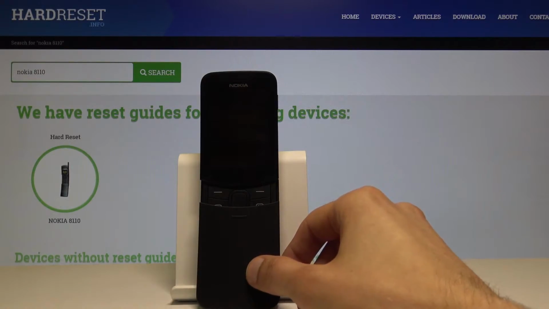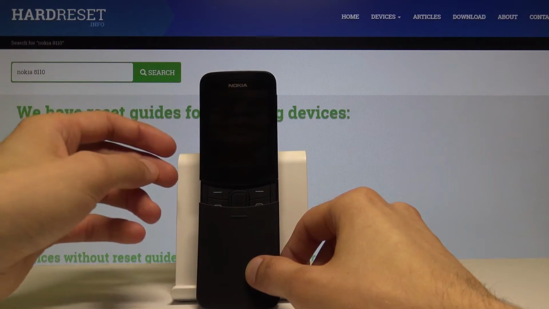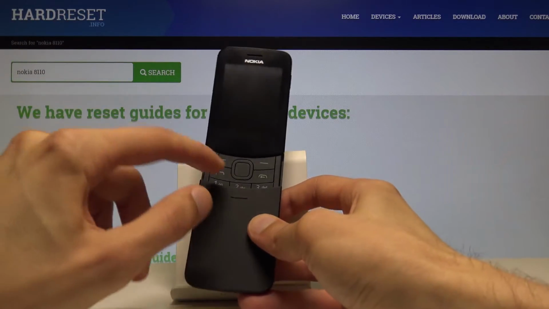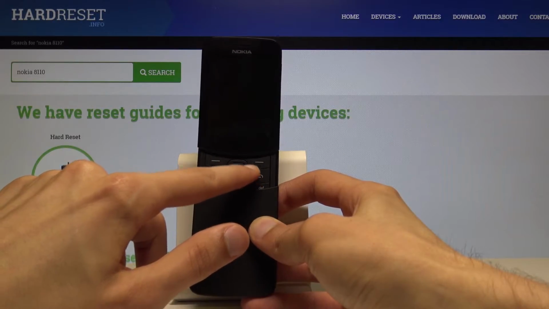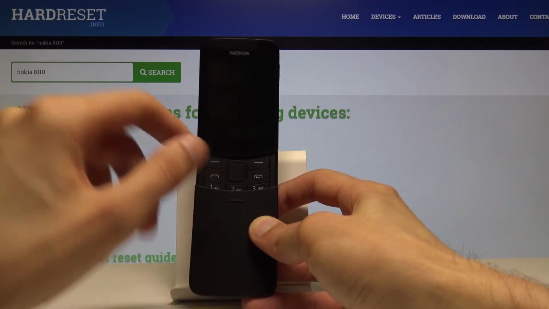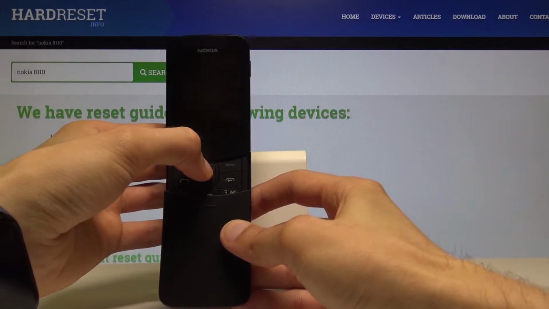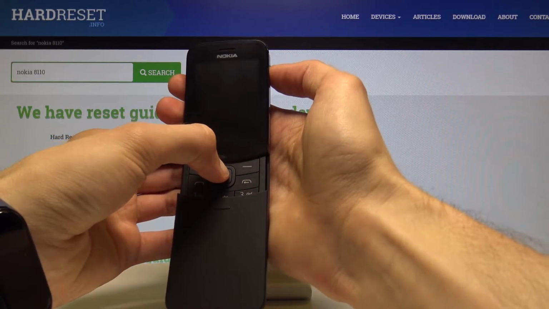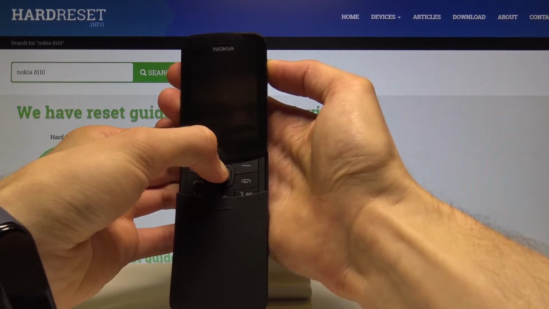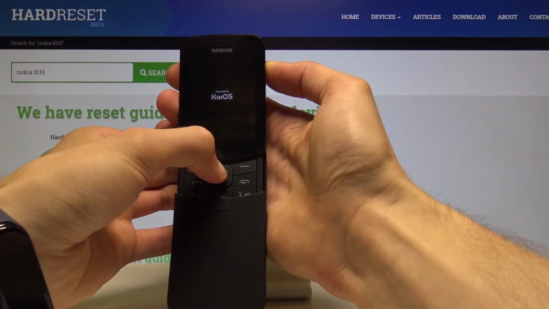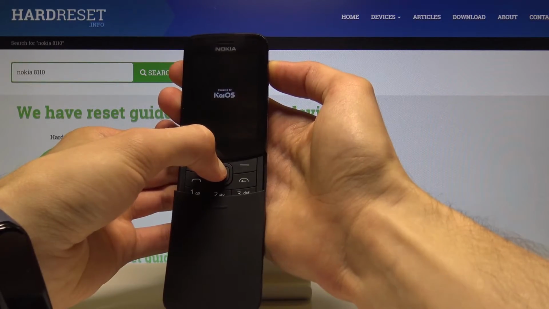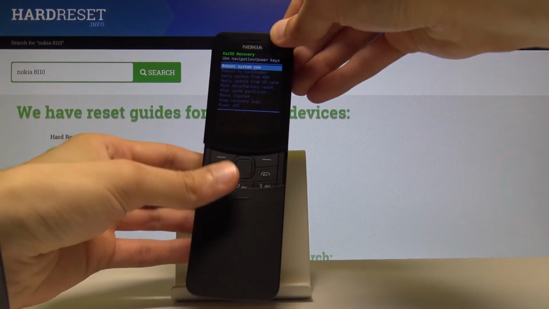So once it's off, you can then hold the up key, which is right here, that little circular thing. Just hold the up one, and while holding that, press and hold the power key also. So up key and power key, and once you see the logo, you can let go, and we're now in the recovery mode.